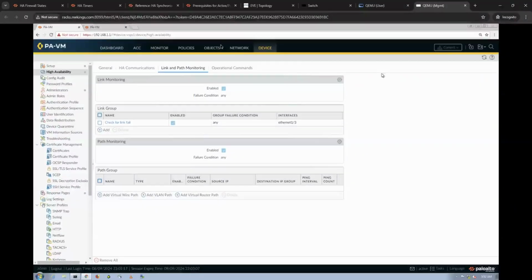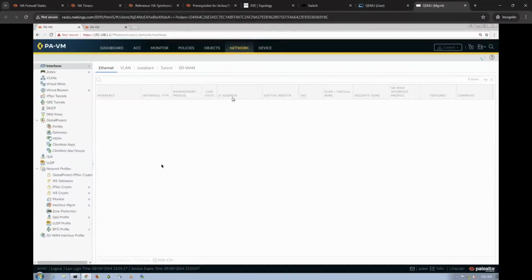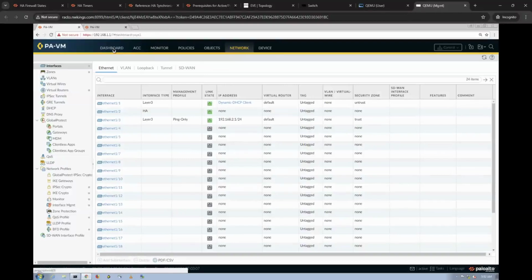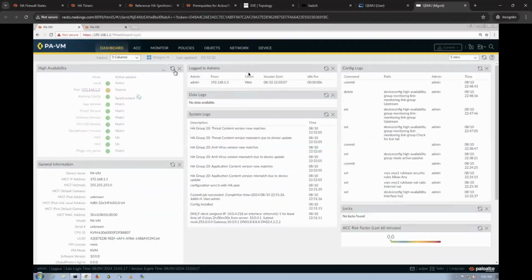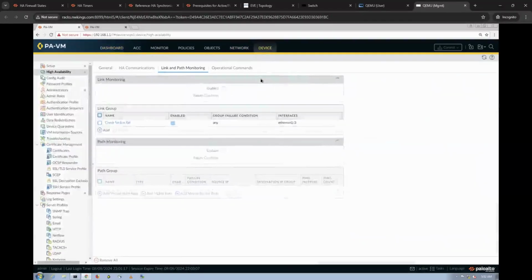This could be due to this environment being virtual. Maybe because this is not going down. Can you go to the HA once again? Yeah, in the path monitoring, if you just add that.